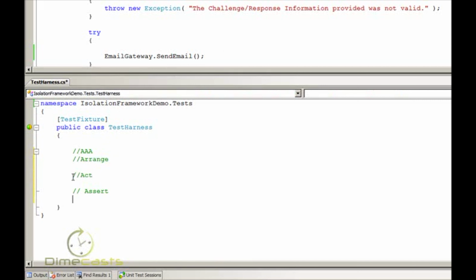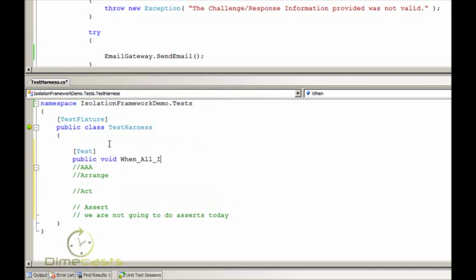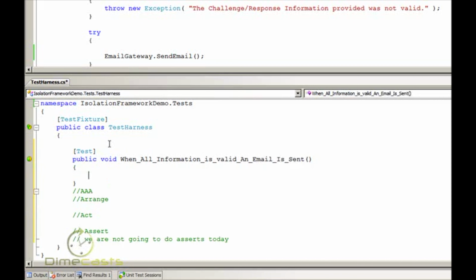Now here we are not going to actually do any asserts today. The reason for this is, again, we want to keep it small, we want to keep it short. We only have about 10 minutes. So what is it we want to do? Well, we want to create a test that will verify an email sent. I'm going to go ahead and copy in our comments here.